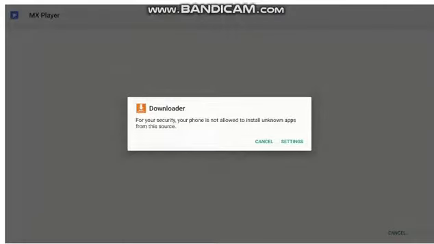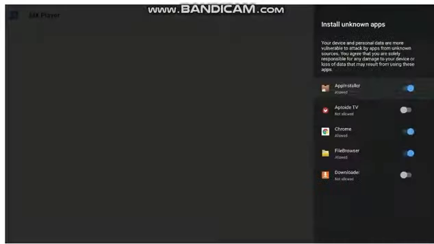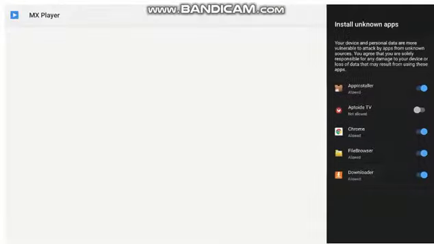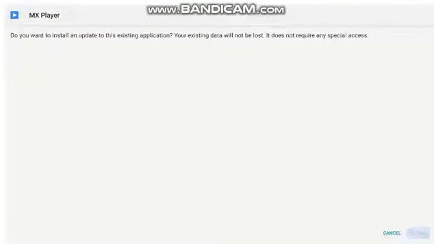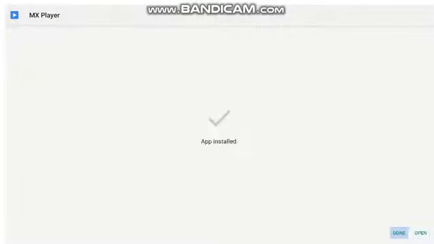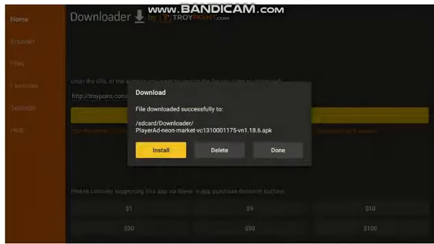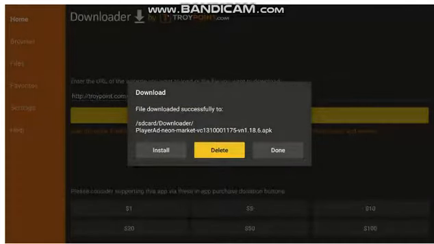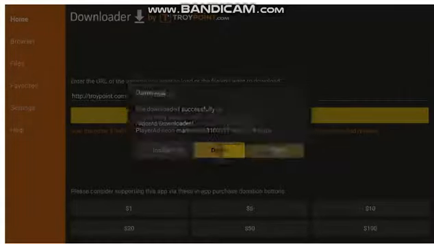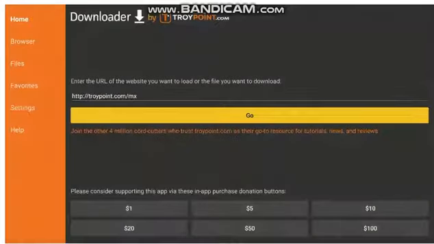And now we need to turn on unknown sources for Downloader. Click Settings. Keep in mind every time it prompts you to turn one of these on, you only need to do it once, and it will remember these settings for the future. I'm going to turn on Downloader, click the back button, click Install again, move down and click Install. App has been installed. I'm going to click Done, and as always, I recommend clicking the Delete button. This will get rid of the installation file. We no longer need this. Click Delete again, and MX Player is now ready to use.